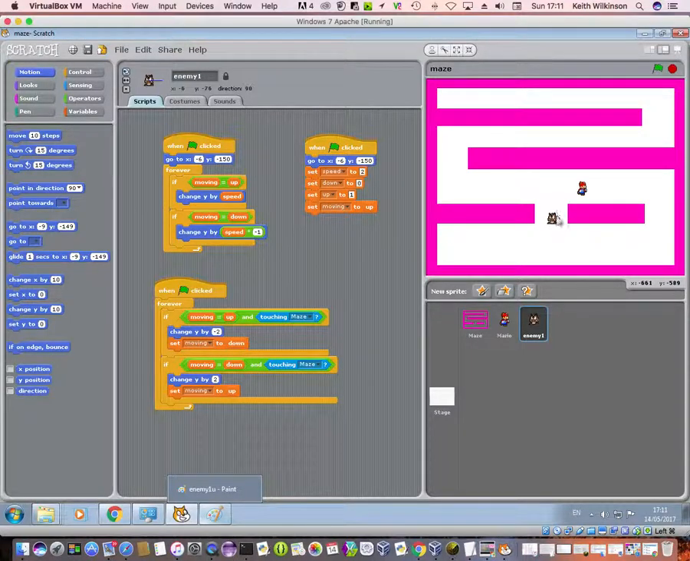Manage the problem that when Mario touches the enemy, I don't want to send the enemy anywhere when they touch. Really, I want to send Mario somewhere when they touch. So I can go back to Mario.